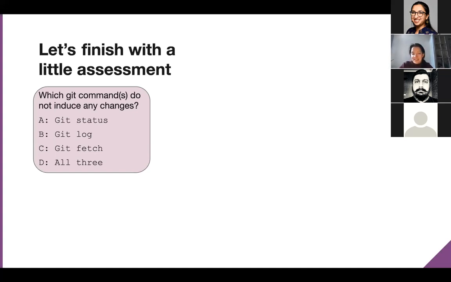I count to 10 and then... 1, 2, 3, 4, 5, 6, 7, 8, 9, 10. It's actually D, it's really all three. They do not induce any changes. They just retrieve information and visualize things.